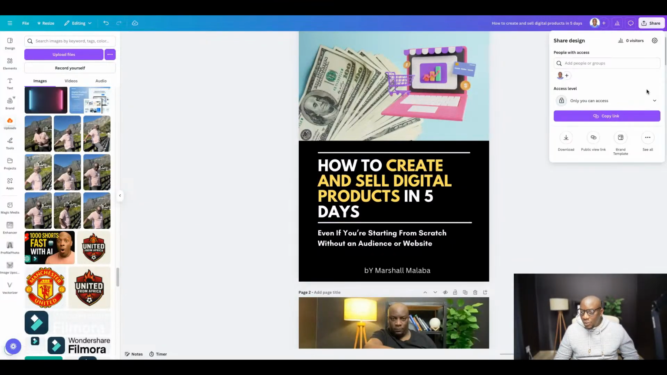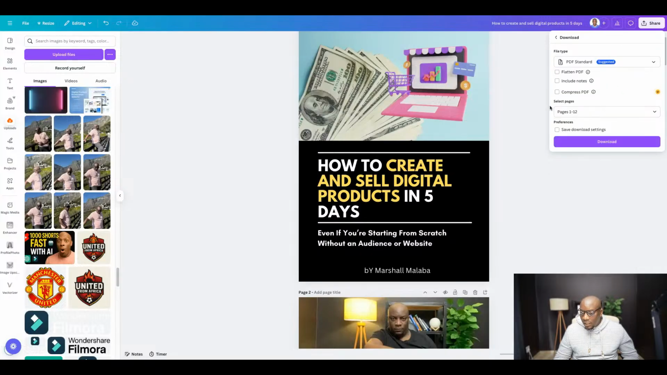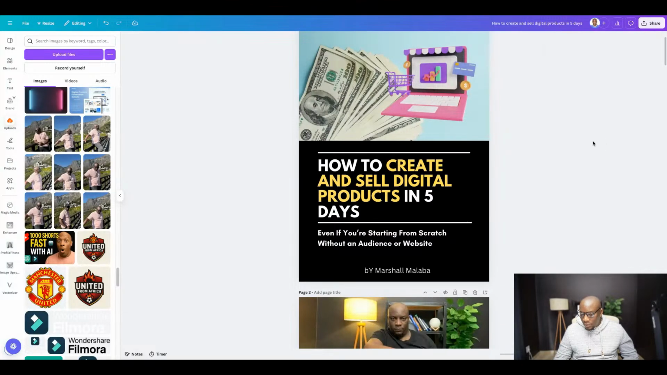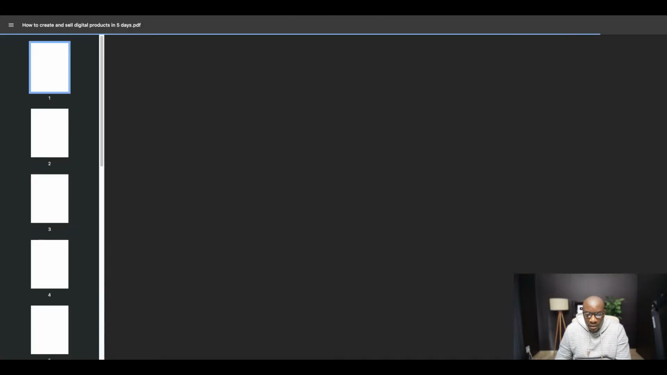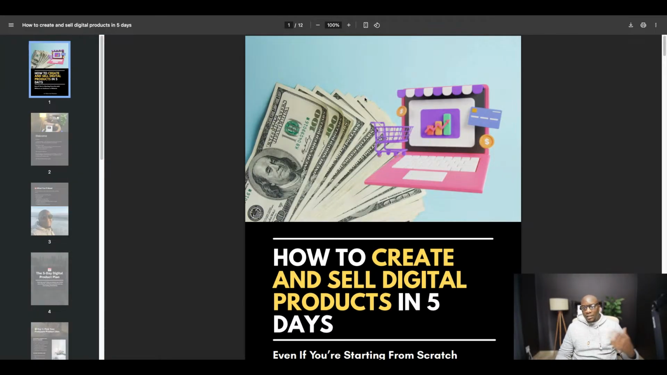Once you're done, click on share, click on download. It's going to highlight all the pages. You don't need to change anything here. Then say download. Then it's going to download to your computer. And then you click on the link. You're going to probably find it in your download folders, but you can click the link and here's my PDF.